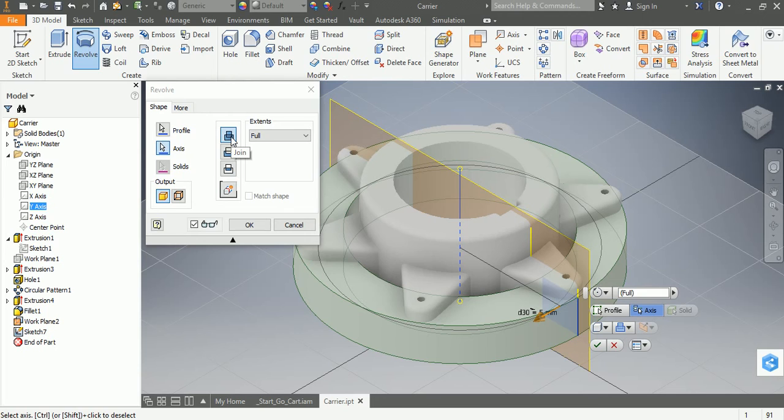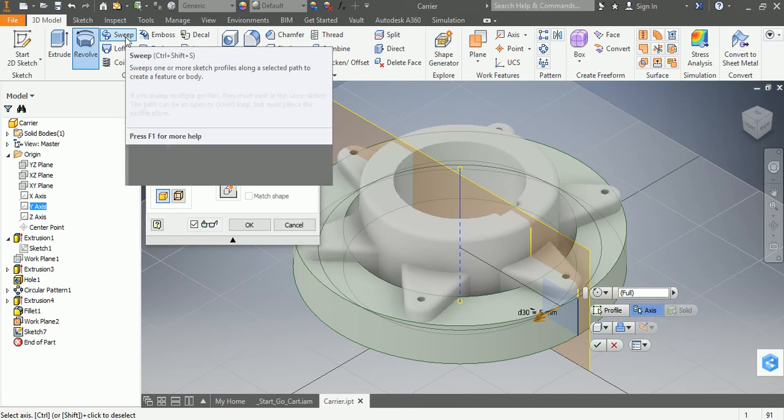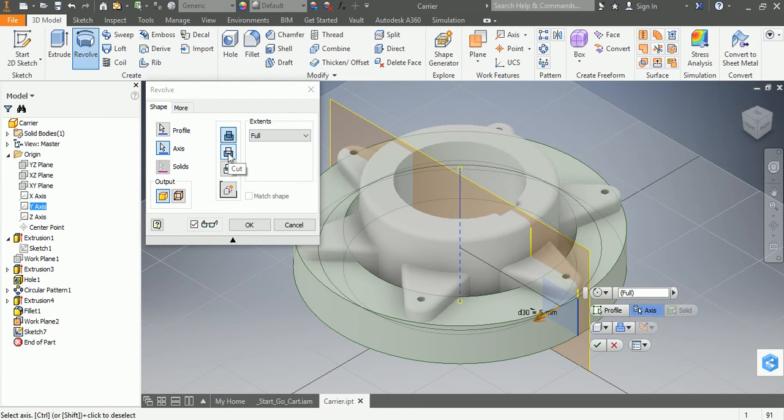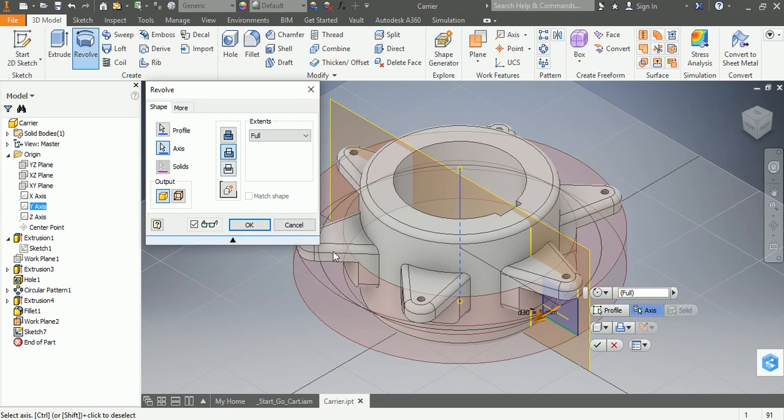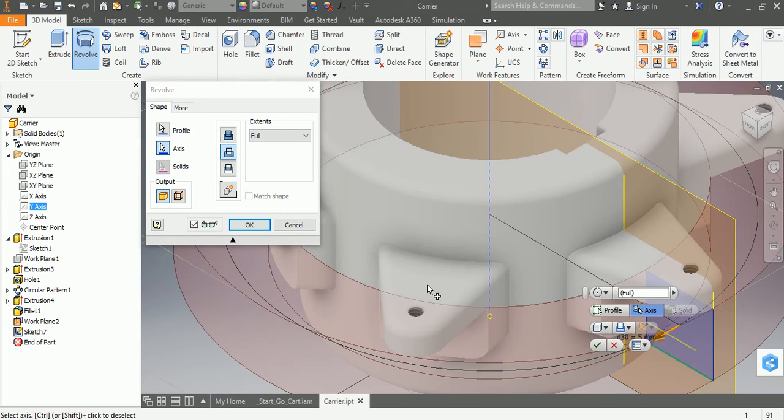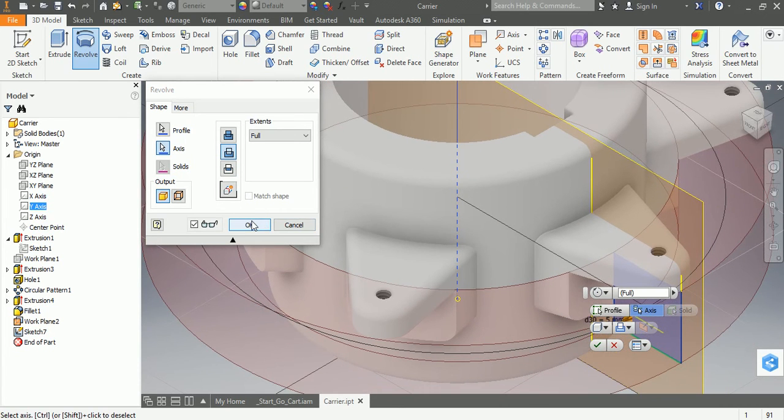What it's doing now is revolve joining. Whenever you make one of these 3D models, it will either join or you can cut. These are actually Boolean operations. Cut. And you can press OK.